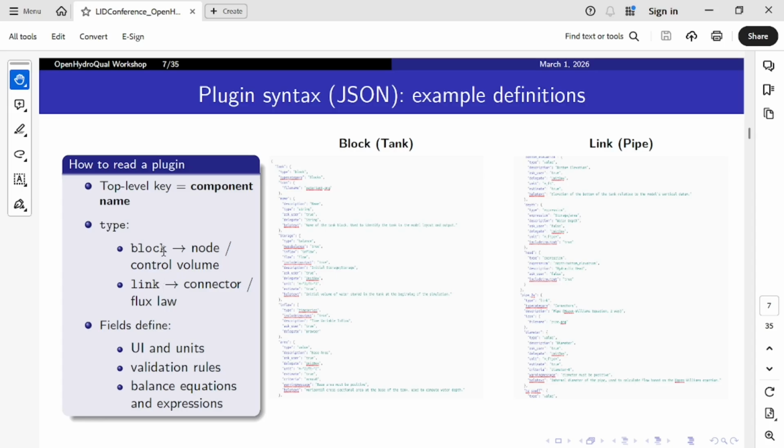I already explained blocks and links, what they are. Okay, so this is the thing. I can go to my computer, or you guys can go to your computer, to this folder in Program Files, OpenHydroQual. There's a subfolder called resources. There's a bunch of JSON files, and those JSON files define these things that we call plugins.